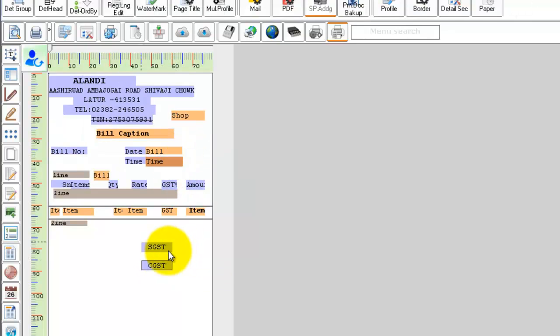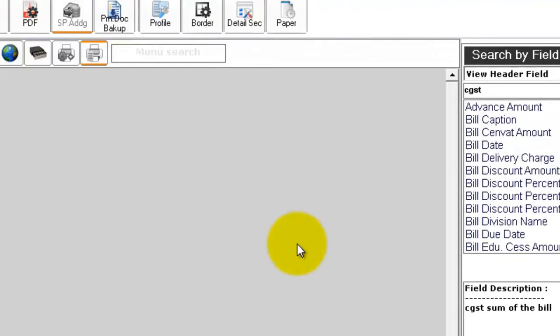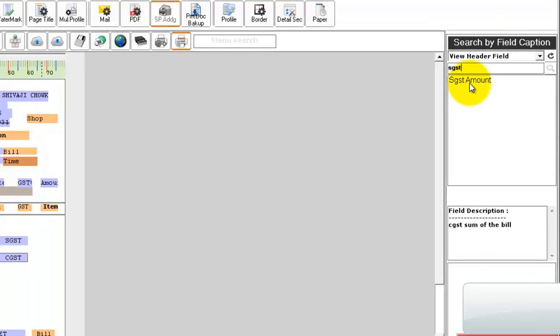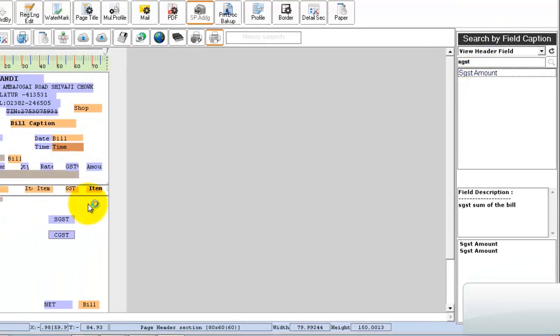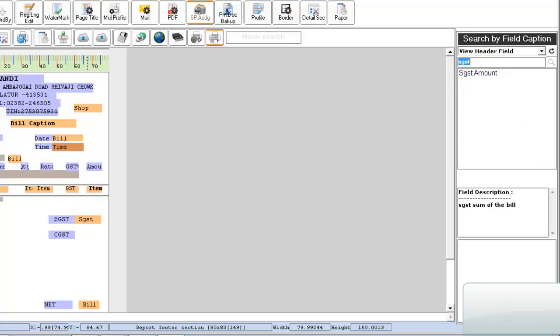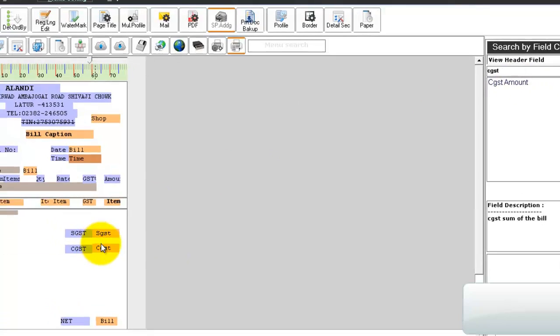Now, to keep the corresponding SGST amount and CGST amount, search for SGST in your header field. Click on the field and place it in the design screen. Similarly, do the same for CGST. Search as CGST. Click on the CGST amount field and place it in the design screen.